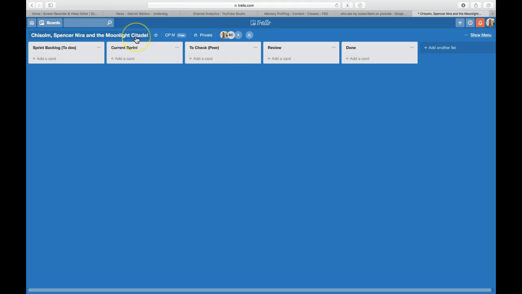They have the boards. Once they finish their game design document, that's when they're starting to add the cards for each development piece. Each feature that they have to do, they're going to start throwing them in their sprint backlog and then moving them up. So they're still working on their game design document.